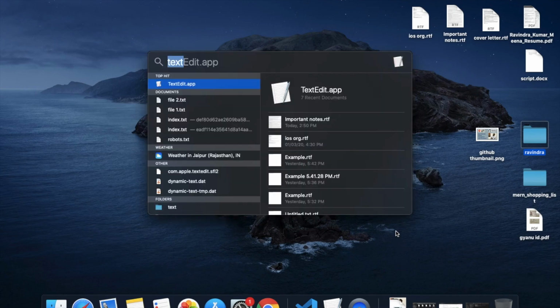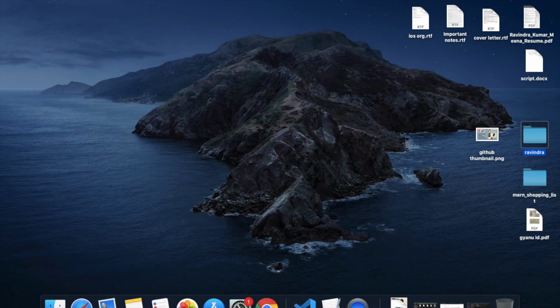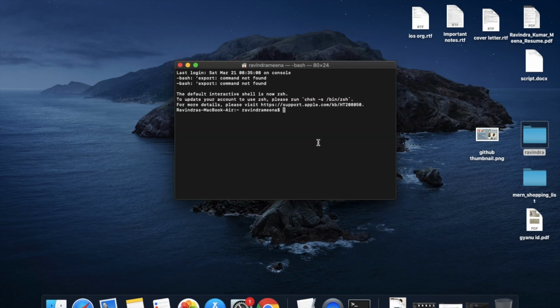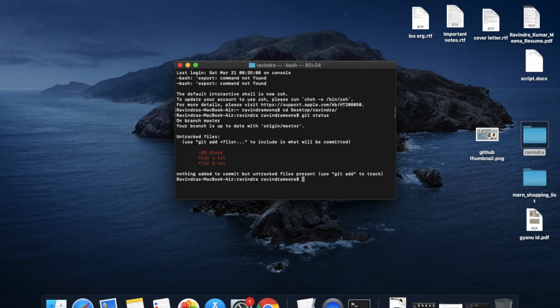Now let's go to our terminal. Let's head over to the local repository. Do git status here. Here we can say that the files that we have added here, file 1 and file 2, are untracked files.